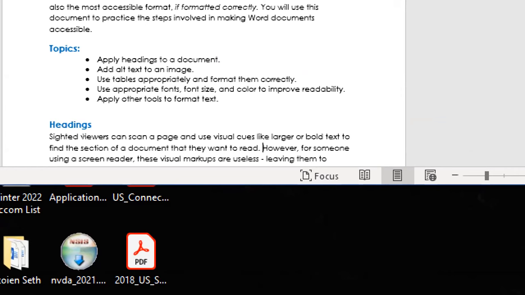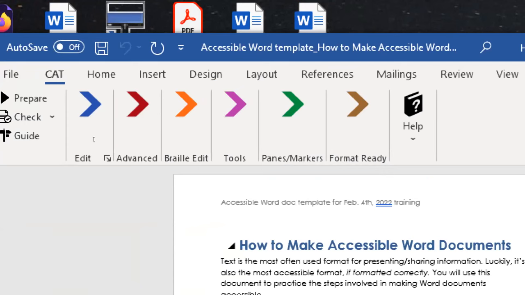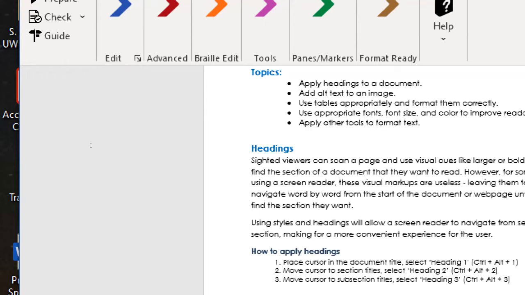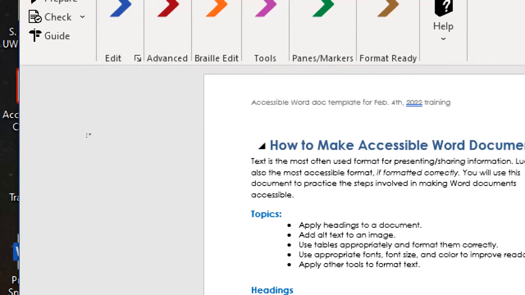NVDA plus, just one sec. There we go. How to make accessible Word. NVDA plus control plus up arrow. Rate 11. So you can also see, if you're not super experienced, I'm basically changing the speed by accident. That's a good example of what a new user might do by accident, and you have to take some time to get back to where you were. But I'll try reading that again.